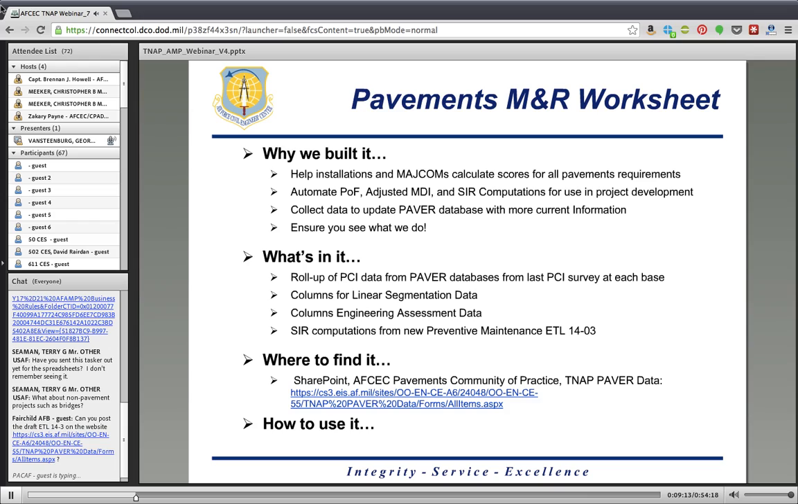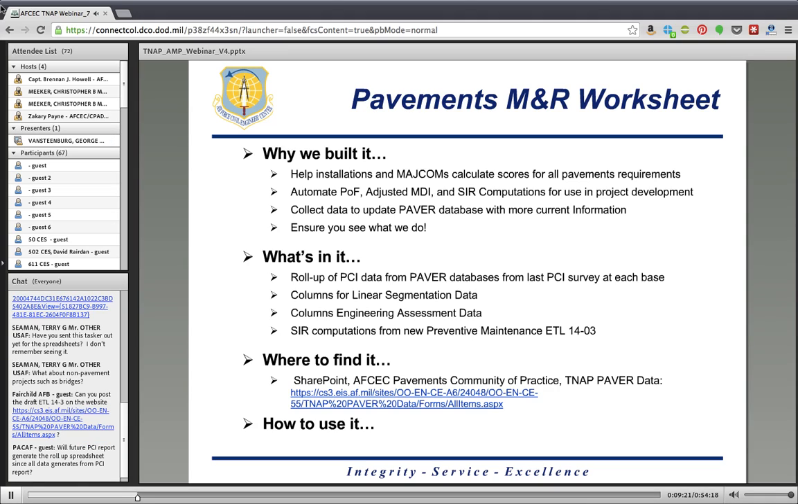Our intention is to start getting that information populated in the PAVER databases where it hasn't been there before. Finally, as I mentioned earlier, we have added this SIR computation from the new Preventive Maintenance ETL 1403. Okay, and the spreadsheet that we're going to talk about is, once again, posted at that location. That's a duplicate of the link that we had before.